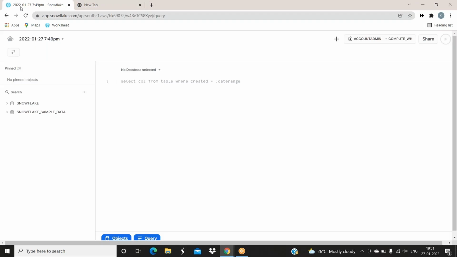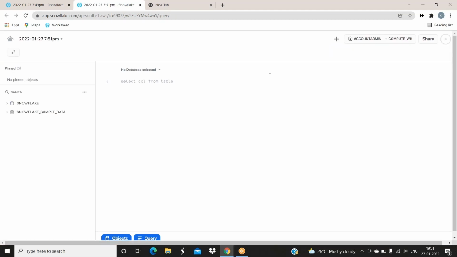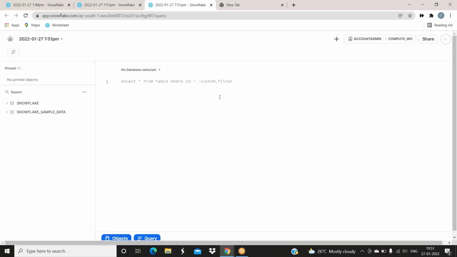Let's try to create the table now. This is very, very important. Here, if you see the plus symbol, you can create your own database.